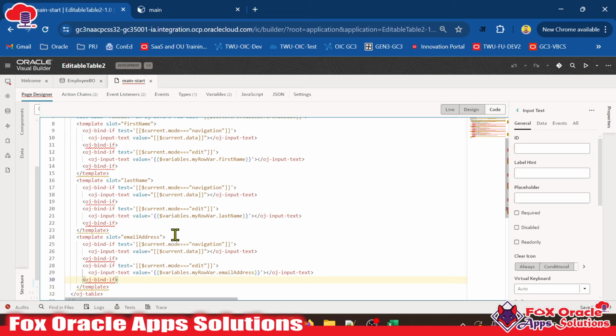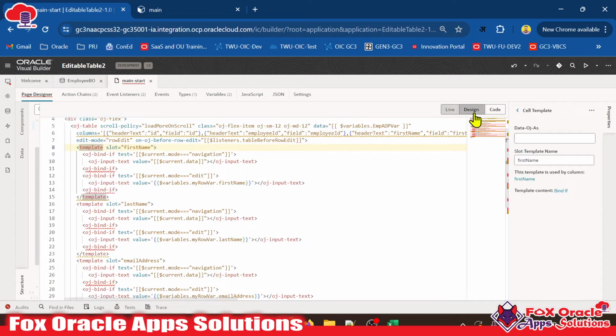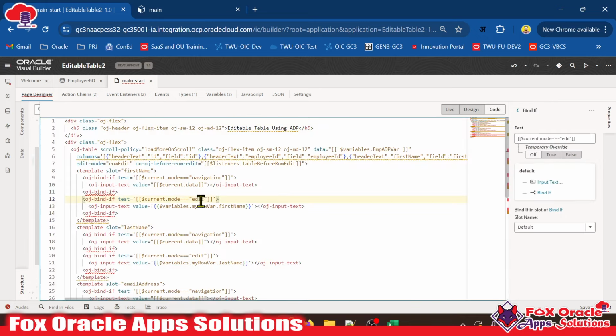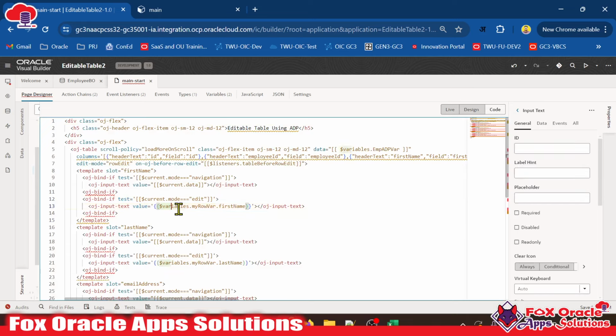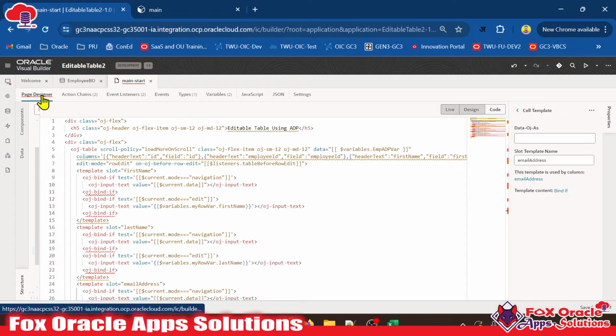And now you can see it's really simple logic. For each and every template, this is the row. For that row we added the input text here, and in this input text, where is this data displaying from? So when the page loads, it will display data from the array data provider. When the user double clicks on the row, it will go to the edit mode, and here we added the condition. If it is in edit mode, then display the data from the variable we created, that is the my row variable. And all this happens only when the user goes to the edit mode.